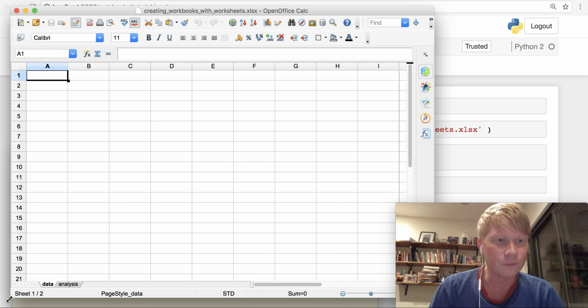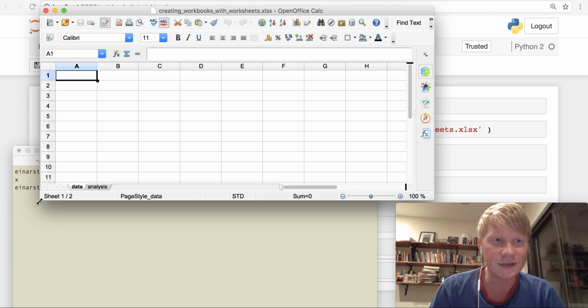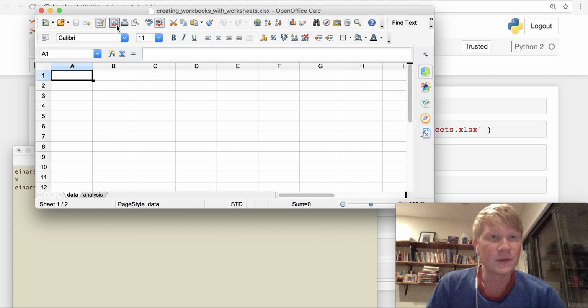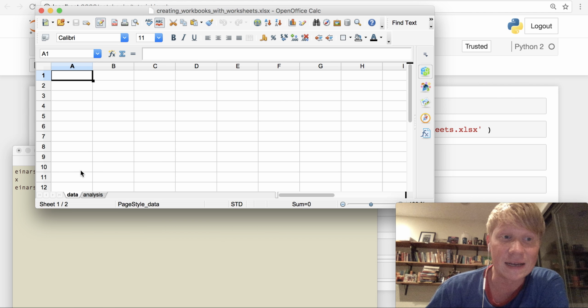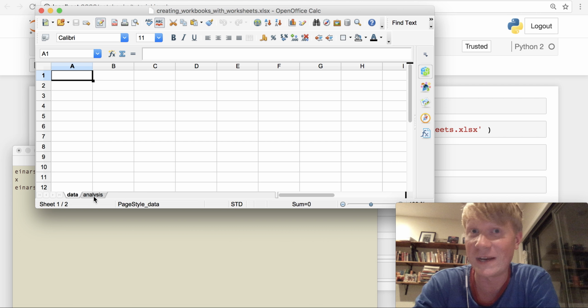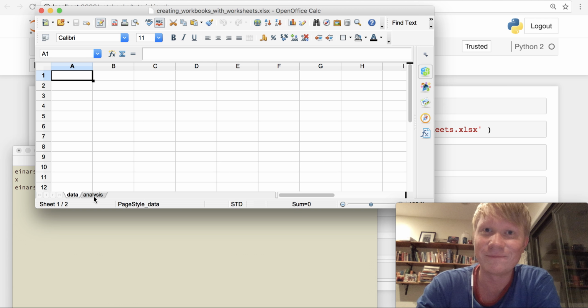And here we go. I'm going to make this a little bit smaller so we can look at it more closely. You'll see we have an empty Excel file, which makes sense. And it has two sheets, data and analysis. So it looks like we were able to create the workbook with the two sheets that we wanted to create. That's it for now.